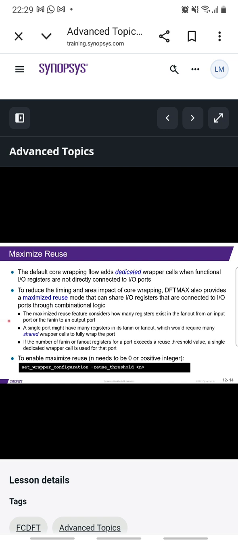The maximize reuse feature will consider how many registers exist in the fan out from an input port or the fan in to an output port. Now, a single port might have many registers in its fan in or fan out, which would require many shared wrapper cells to fully wrap the port. If the number of fan in and fan out registers of a port exceeds a certain reuse threshold value, a single dedicated wrapper cell will be used for that port. So to specify the reuse threshold, you will need to use set_wrapper_configuration -reuse_threshold, and specify the threshold to be either 0 or a positive integer.